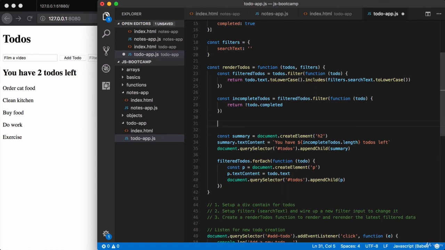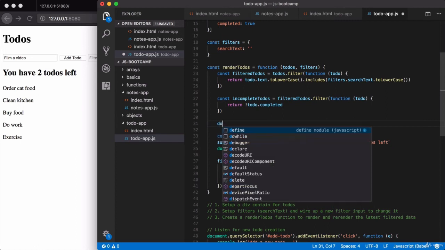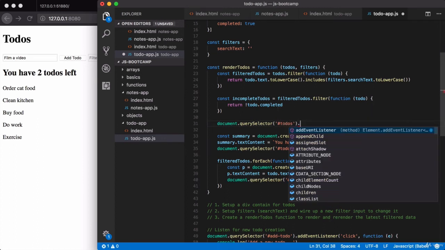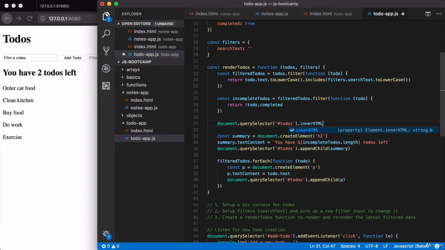We can do that right here after calculating things, but before rendering things. That is going to be document.querySelector. We are going to select the div with the ID of todos. And what are we going to do? We're going to use innerHTML to set its HTML value. We're going to clear everything, wiping it completely.